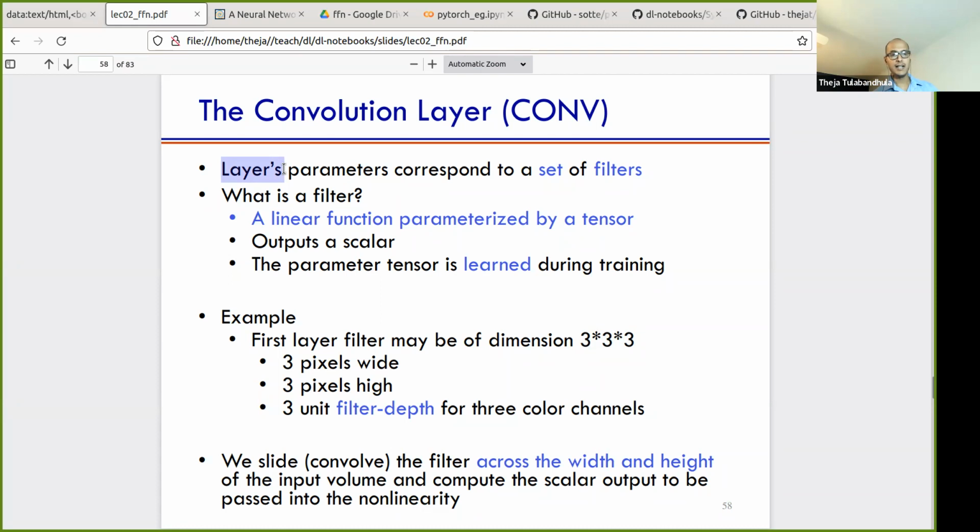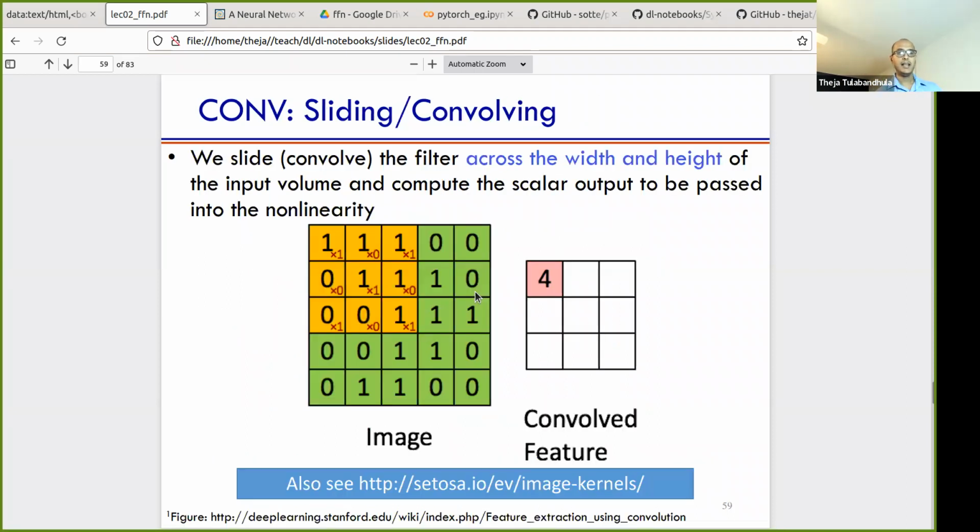How does this collection of filters, let's say 10 filters, produce an output tensor given an input tensor? That's what we'll talk about now. We are going to convolve this filter with the input tensor across width and height to produce one matrix, one slice of the output tensor. Let me illustrate what I'm trying to say here.